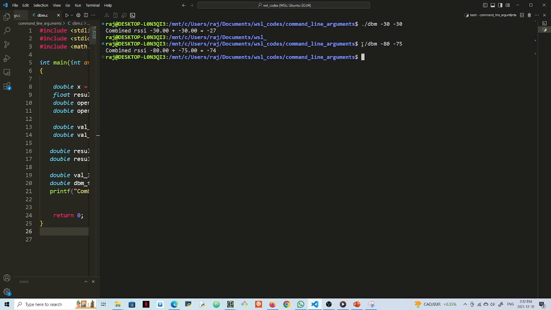So if you have two antennas, they're receiving signals. One is receiving a signal of minus 80 and one is receiving a signal of minus 75. And if they're combining their power, you're going to get a value of minus 74 dBm. All right. Now you can run this code and send it to a file. So I'll just show you one scenario.